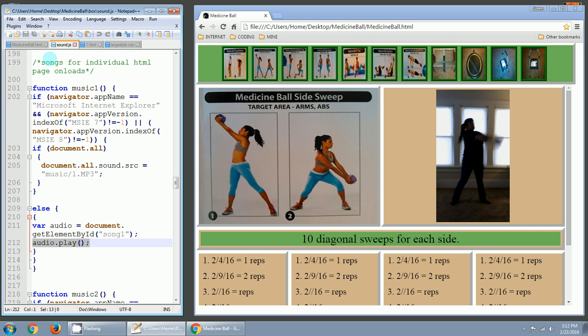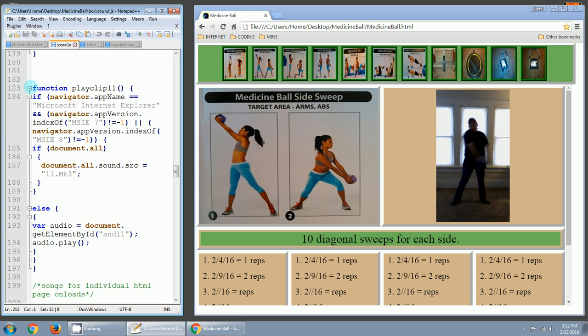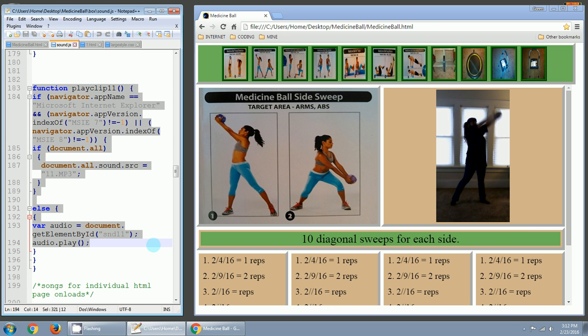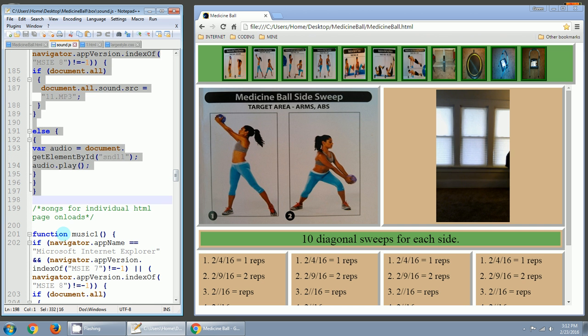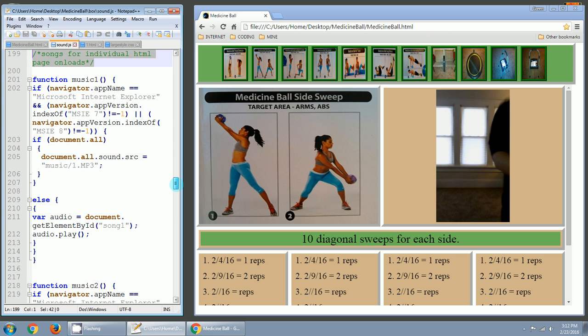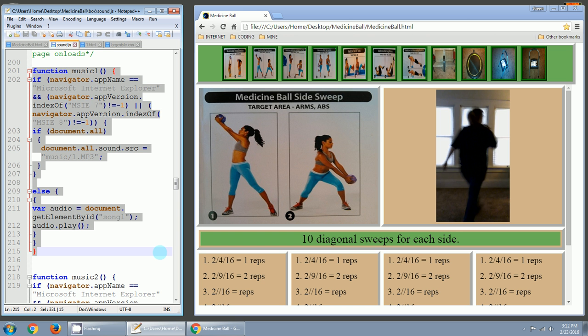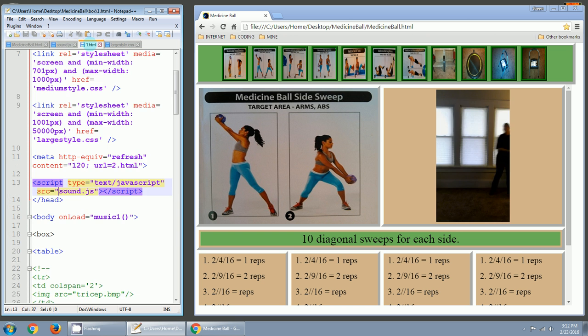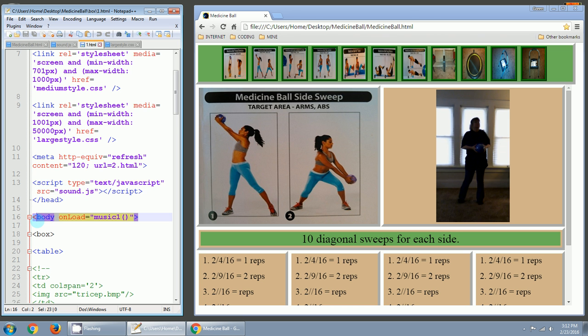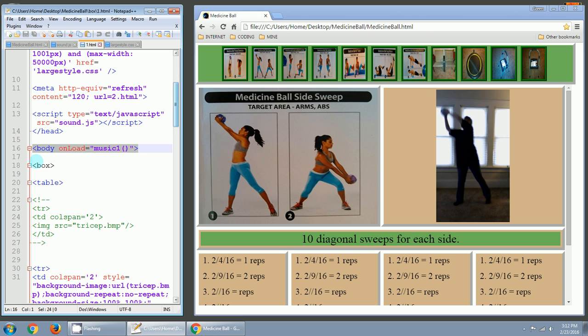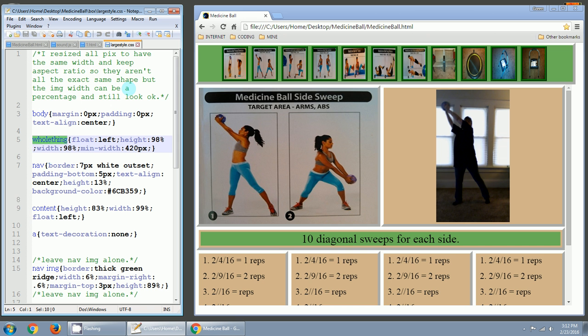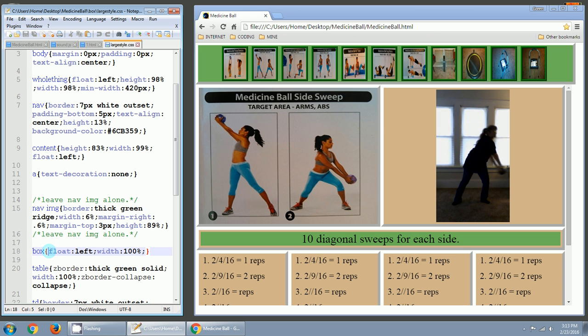In sound.js, I already went over function playClip1 through playClip11. That's just me saying the names of it. And then here are the songs. I just went over the first function called music1, and I showed you how 1.html calls music1 in the body onload. Then we've got a box tag that we created, and if we look in large style CSS for the tag called box, right here, this is the style that I gave it: float left, width 100%.